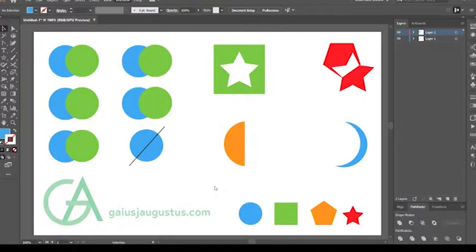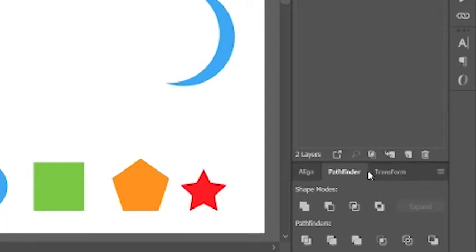It also says you can click Shift-Control-F9 to bring this up. And this is what the Pathfinder window looks like over here in the bottom right corner of my screen. And it's got all these different shape modes that you can use to manipulate your shapes. And we're going to go through the ones that I use the most often.